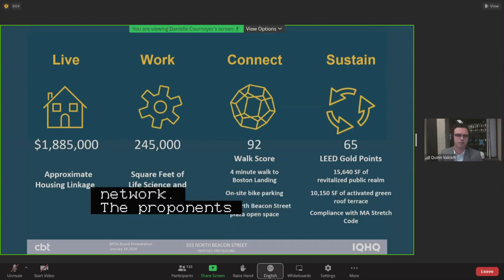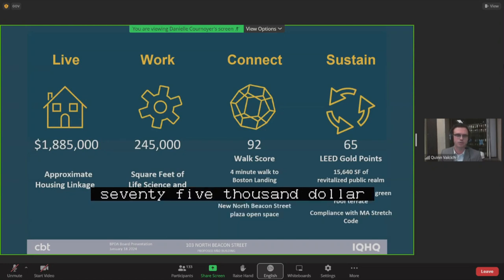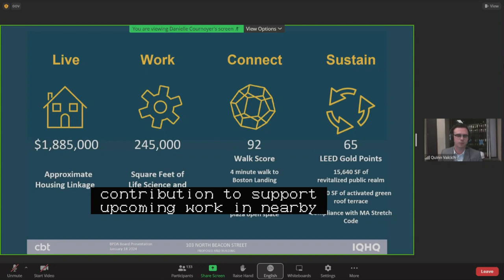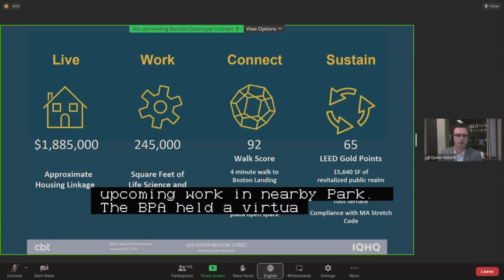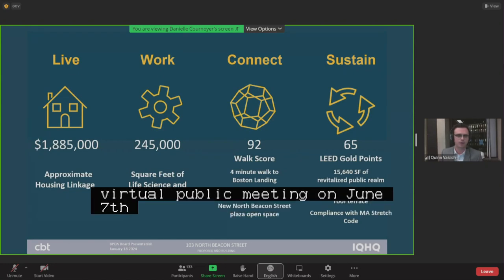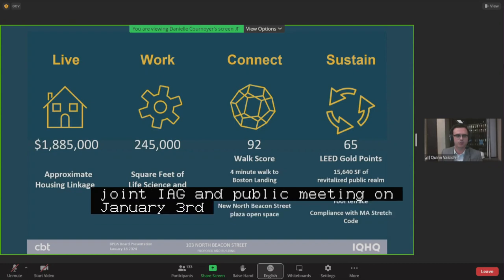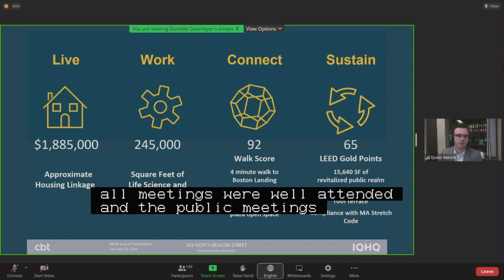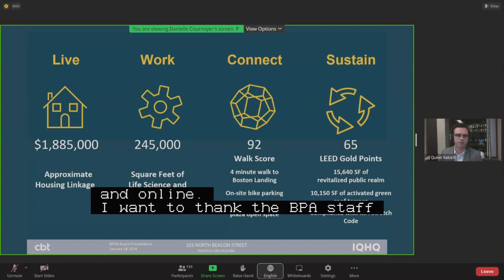The BPDA held a virtual IAG meeting for this project on June 14, 2023, a virtual public meeting on June 7, 2023, and a joint IAG and public meeting on January 3, 2024. All meetings were well attended, and the public meetings were advertised in local newspaper and online. I want to thank the BPDA staff, IAG members, and members of the public who contributed their time and efforts to improving this project through the course of our review.